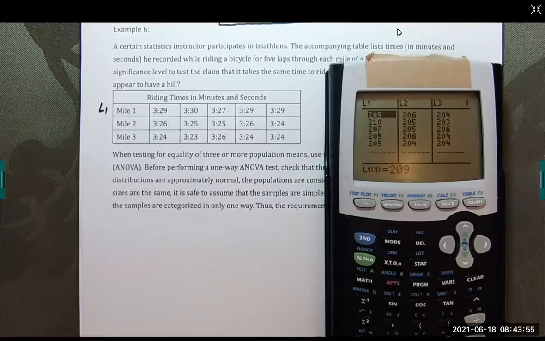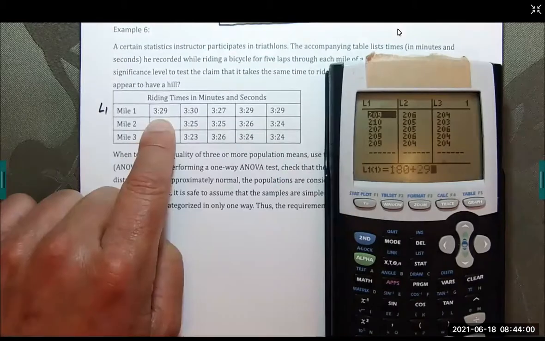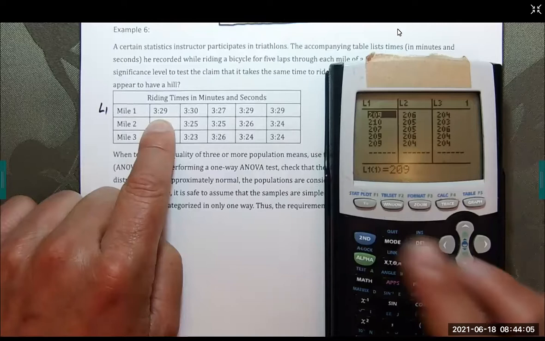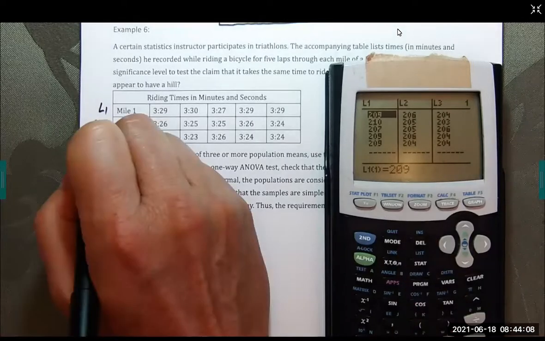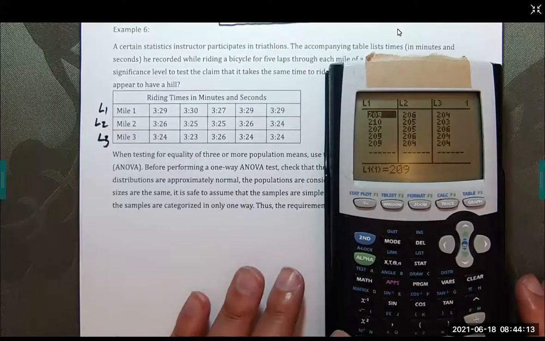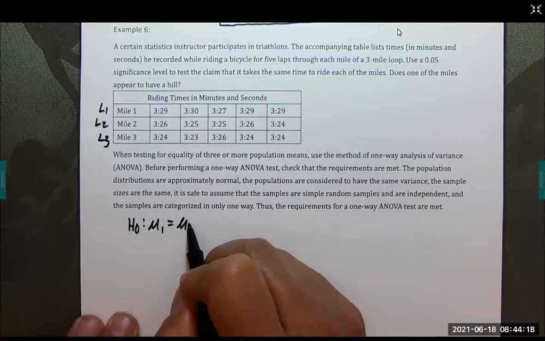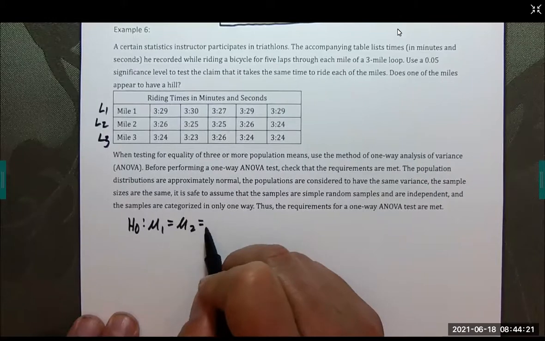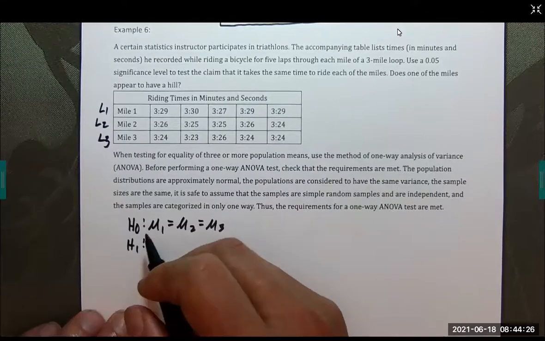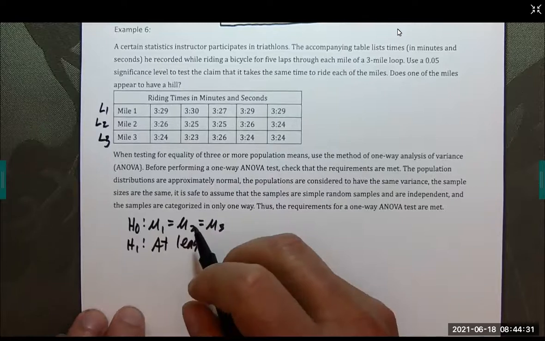And by the way, you can literally type it directly into here. So I can do 180 plus 29, and it puts it right into there for you. You can do that with all of these. This is my list 2 and my list 3. So the null hypothesis is that the means are all the same. The alternative hypothesis is that at least one of the means is different.